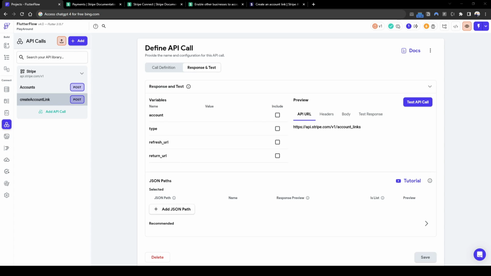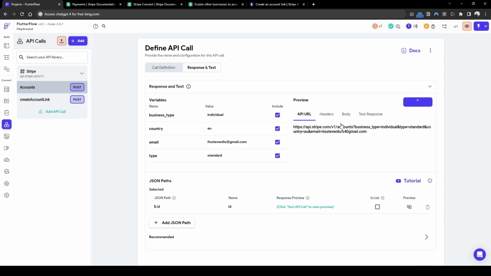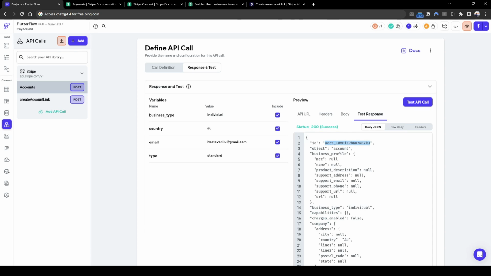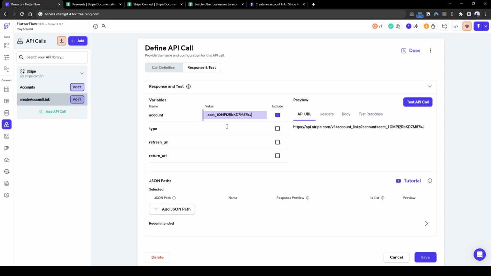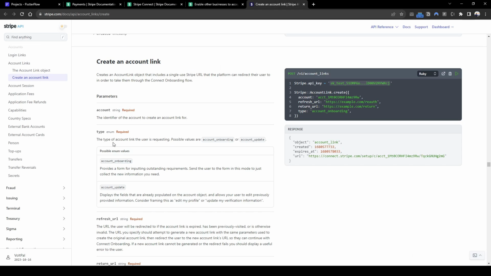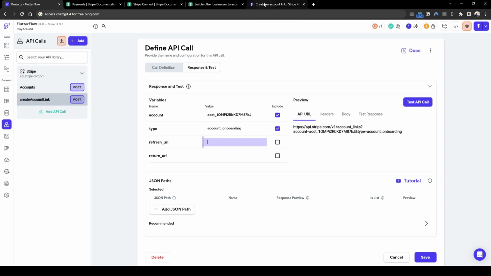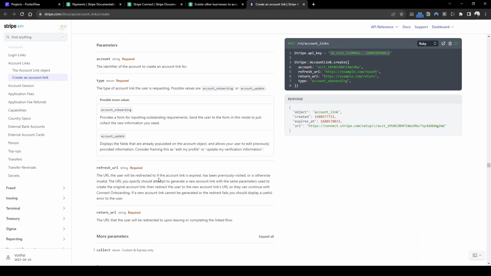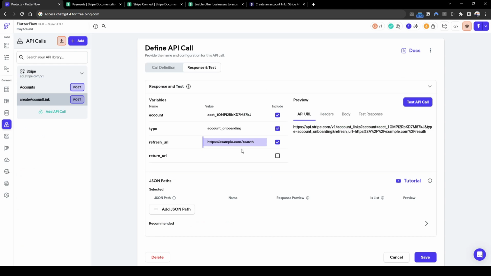So the account we just created, let's test this one we just created. So this is the account ID. Let me just write this down on Notepad. Let's test this out. Type in documentation, we need account onboarding. Refresh URL. This is the URL that redirects the user if the account link expired. And this is the return link. So what is the link you want sent to after they're finished? So I'm just going to use these example ones just to show you, just to run the API call.